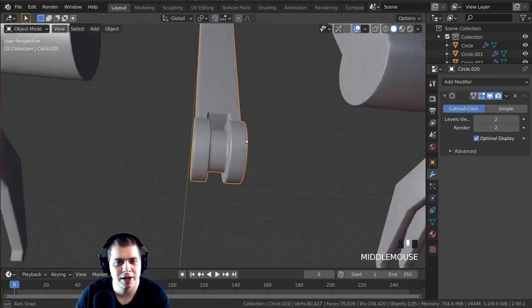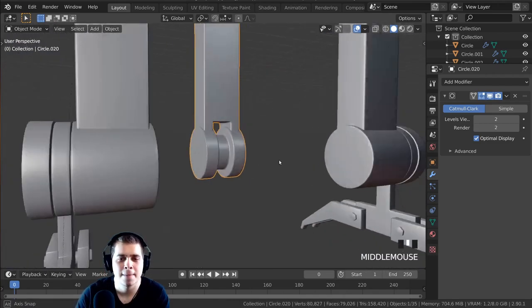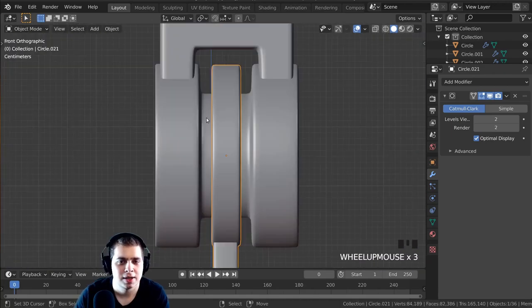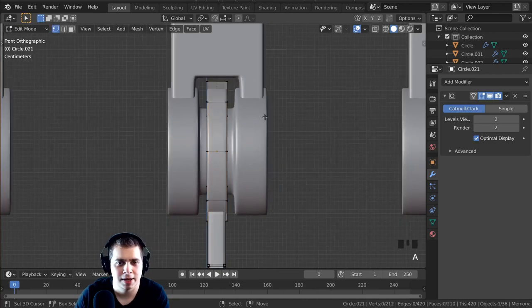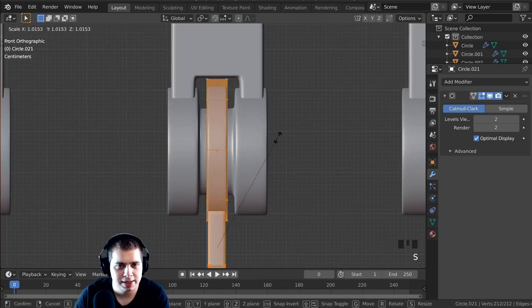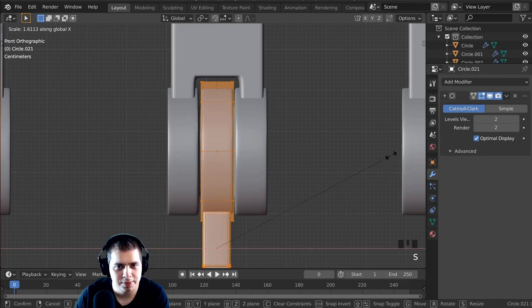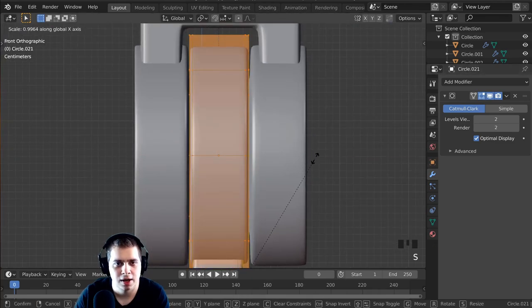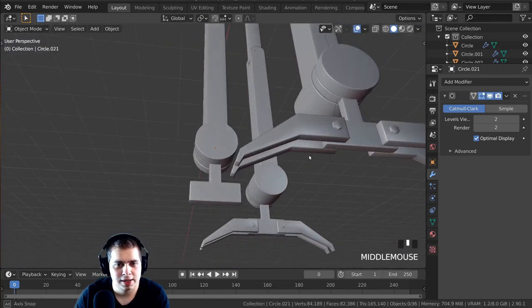All right, so there we go. Hopefully you were able to follow that. So now let's press Alt H and that'll unhide that one piece that we had. Now these areas right here are too long. So let's tab into edit mode, select this whole thing, press S, X and just scale it up so it's a bit fatter. So it fills up those areas, just kind of move it into the center there. And there we go, a nice hinge.